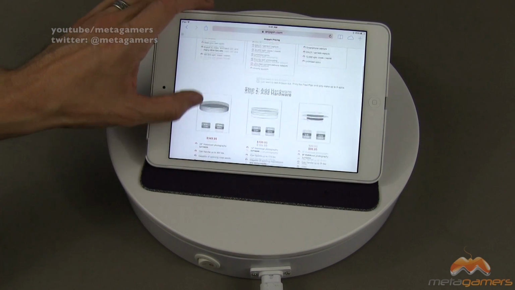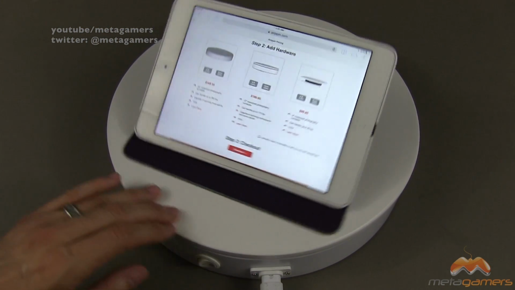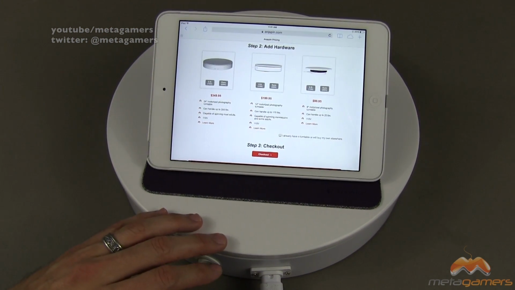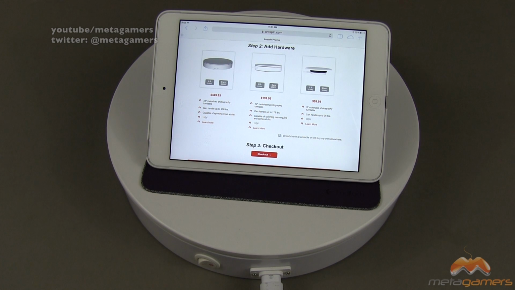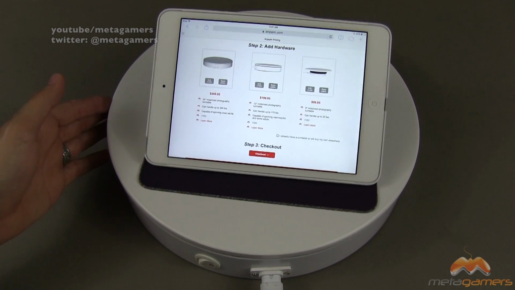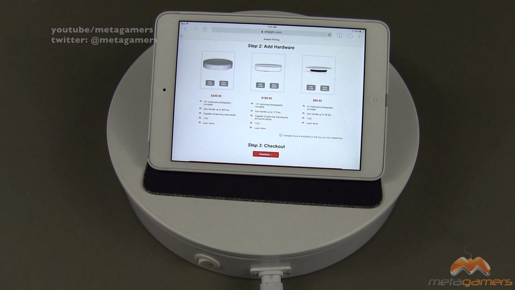The next thing you're going to need is a turntable, and that's what this guy is sitting on my iPad mini right now. That's a turntable. You can get this anywhere. You can go to your local store and buy a Lazy Susan. You can get kind of a spinning table that costs maybe $10, $15. You can pick up a motorized turntable from Amazon or wherever else.